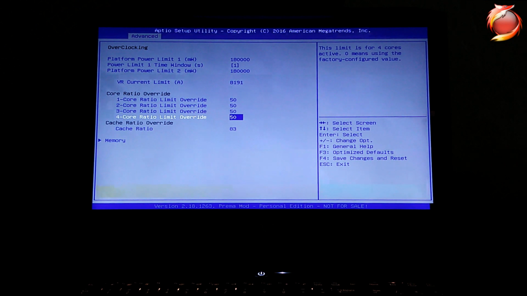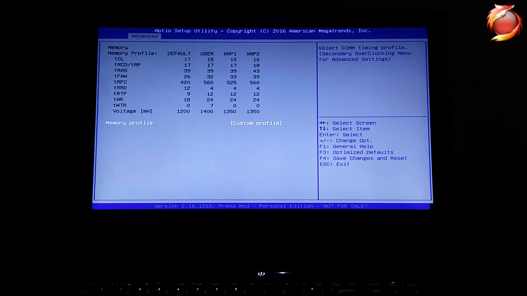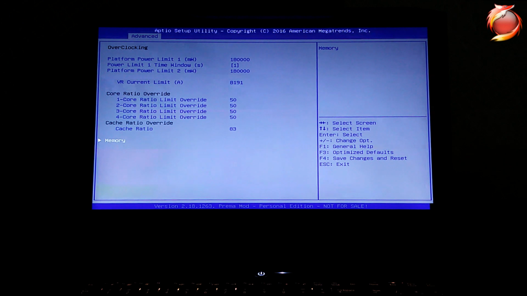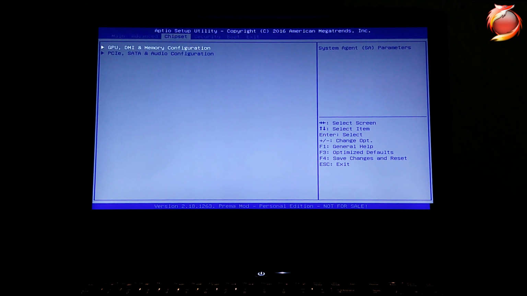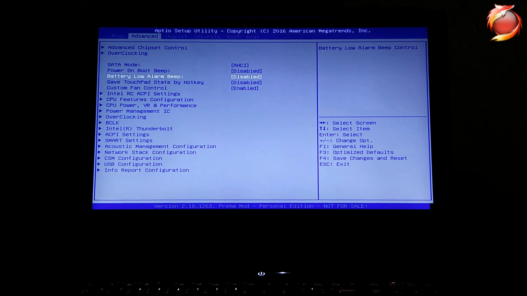Hope that makes sense. We also have a memory menu here, which I do not use. I do not recommend making changes on this menu. You can if you want to, but we'll make it elsewhere where we have more options available to us. You can see I have my SATA mode set here to AHCI. You can also change that on the chipset menu here. We'll get there in a moment.